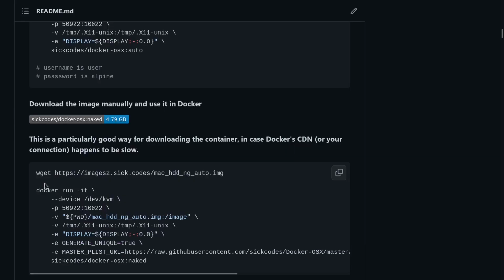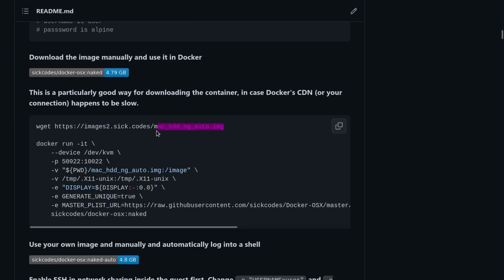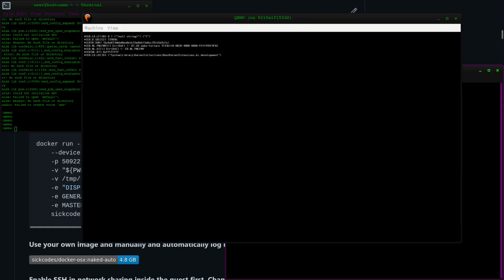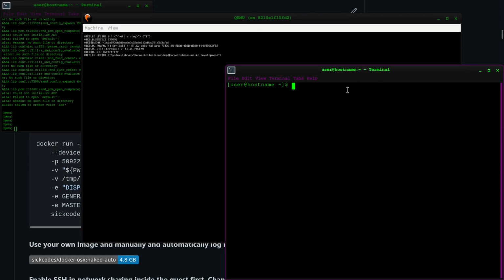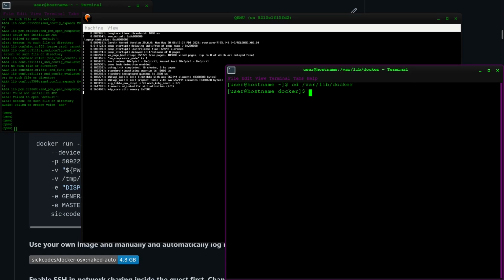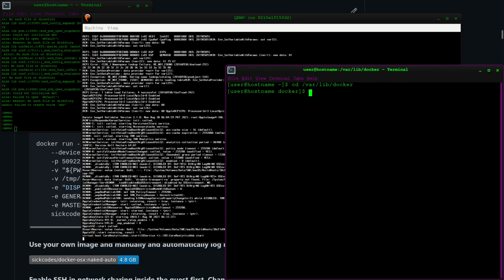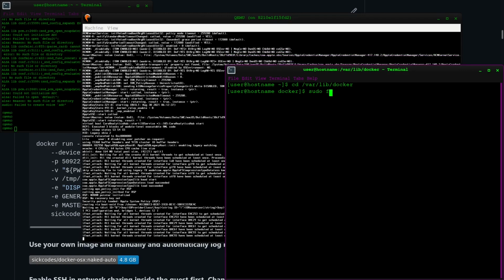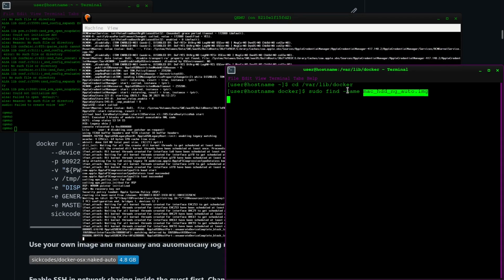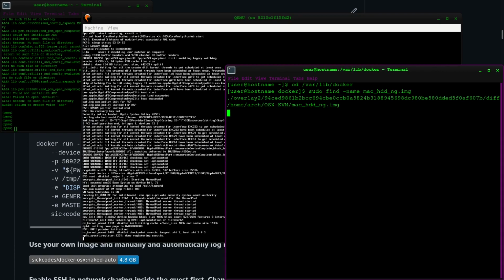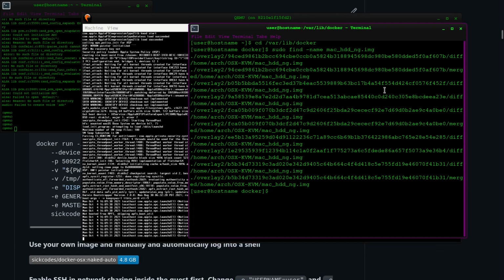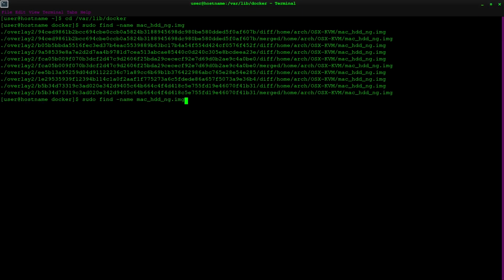In any case, once you've finished with all of that, you will have a file called the Mac HDD in here, and it's cd /var/lib/docker, sudo find, name. I'll get rid of the word auto, and you'll see all my images. All of those images are macOS images. Depends which one you want.